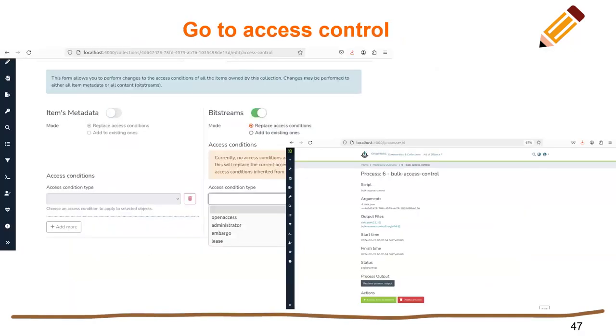While going to the access model, for example, this is an item level access option. Suppose some article is there, there you will give whether it is open access, or only the administrator can access this, or embargo, meaning for example two years, after two years it is released, or it is a lease. These are the options where you can give the access control.